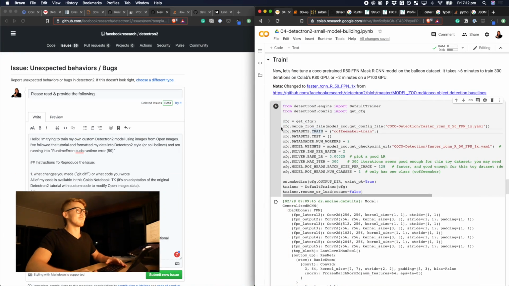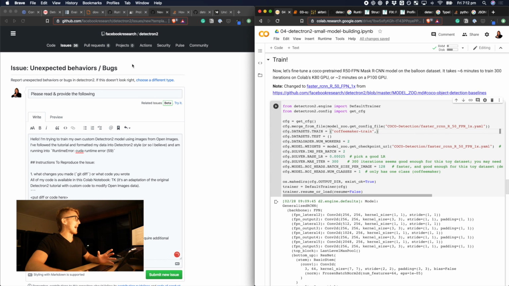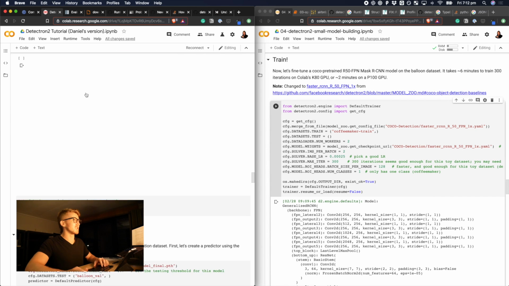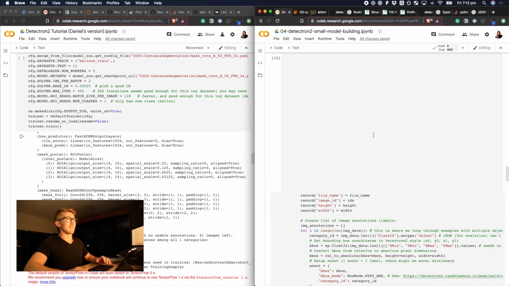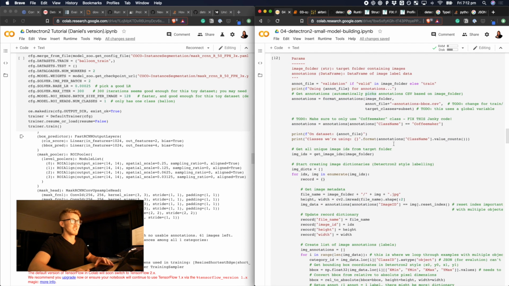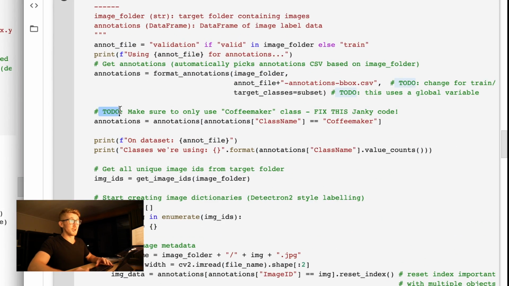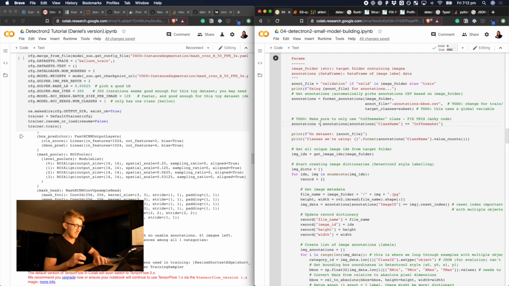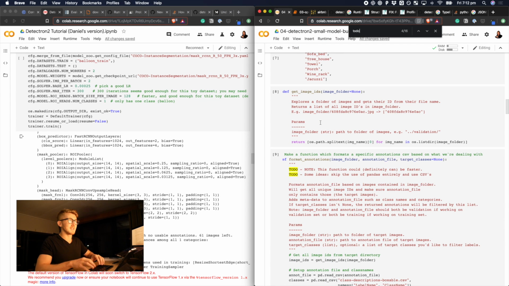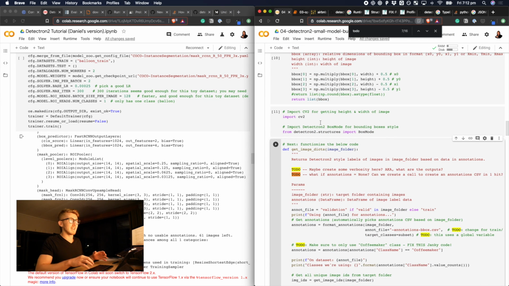So we've got here the train cell. Again, I've adapted this from the original Detectron2 tutorial. This is my version. This one in Colab is an even more adapted version with a whole bunch of pre-processing functions with a lot to do. And I will show you a little tidbit. I put TODO wherever I need to do something. So basically you can see there's like 16 of these.